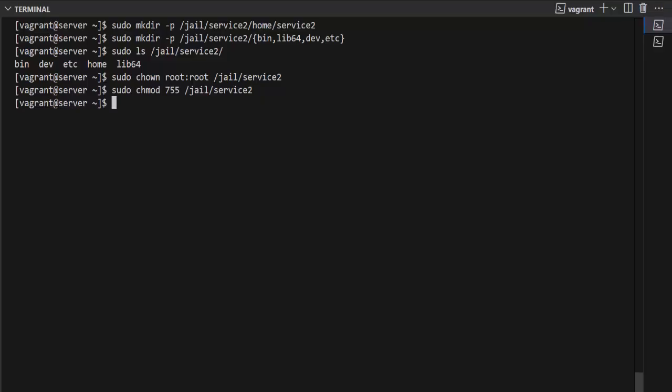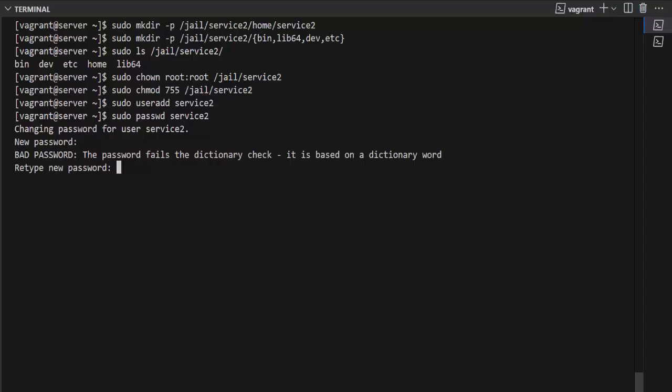Now let's create the jailed user account. Let's execute sudo useradd to add a new user to the system, and our new user will be service2. Let's set a password on the service2 user using sudo passwd service2. Now I will provide a password. Then I will retype the password for confirmation.